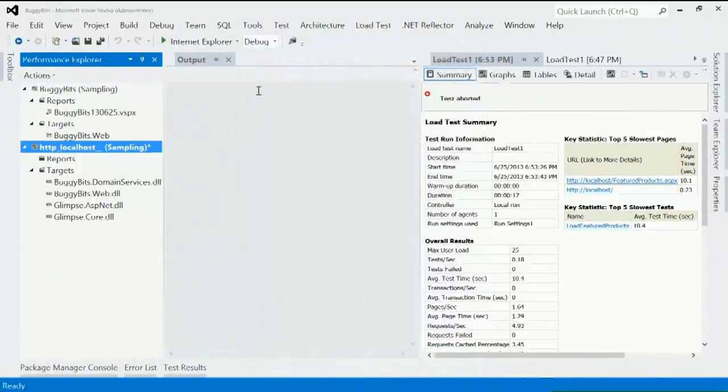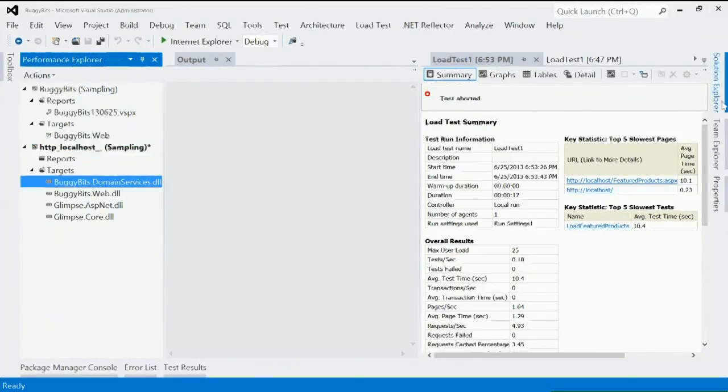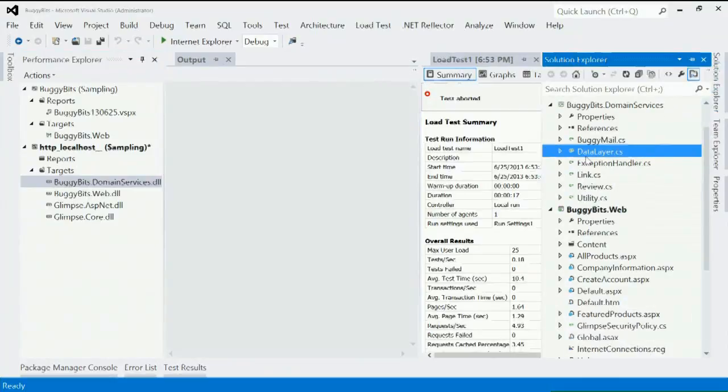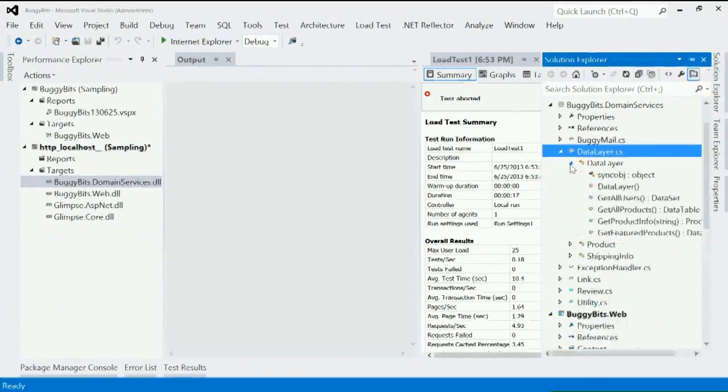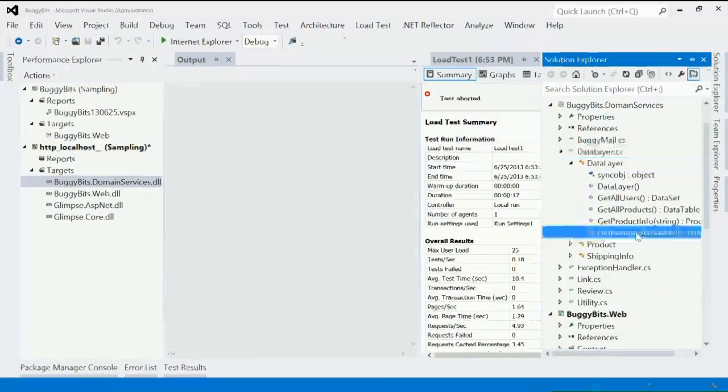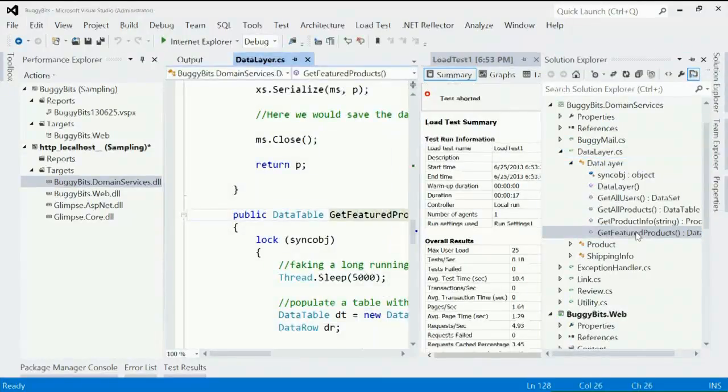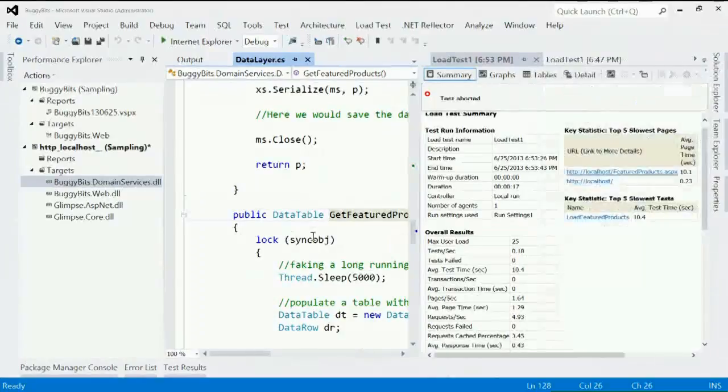Now, anyway, the whole idea here is that because I have the symbols, it will show me that the one method that is called most of the time from my DLLs is a method in the domain services. It will go into the data layers and show me that in the data layer I called GetFeaturedProduct, and in that particular method everybody is calling this log sync object. Because I want to see only my code, it will show me directly there.